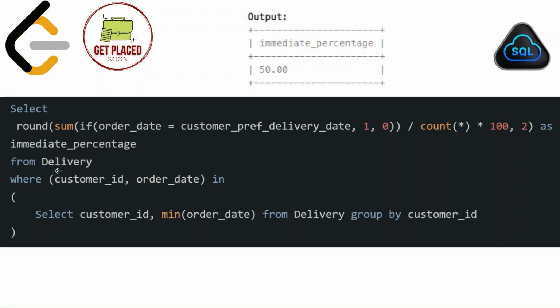Okay, now let's see how to do the calculation. First, start with the if condition. If order date is equal to customer preference delivery date, then we will keep it as 1, or else we'll keep it as 0. 1 means it is immediate, 0 means it is scheduled. If it is equal, then it is immediate, right? So then we'll keep it as 1, or else we'll keep it as 0. 0 is scheduled. Now we have multiple customers, so we will do the sum. When we do sum, we can know how many immediates are there and how many scheduled are there, so how many ones and how many zeros.